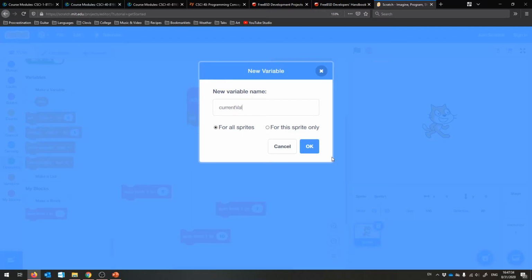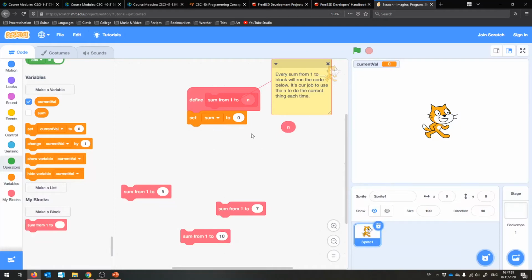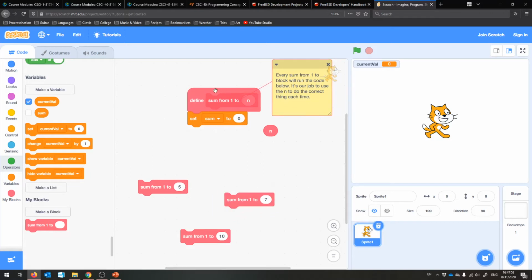Let's call it current val, I guess. And this is my idea. I don't think that there is a way to set this n that we got. It's not a normal variable, it's just whatever was given. If we run this block, n is 5, and we can't change it. If we run this block, n is 7, we can't change it.